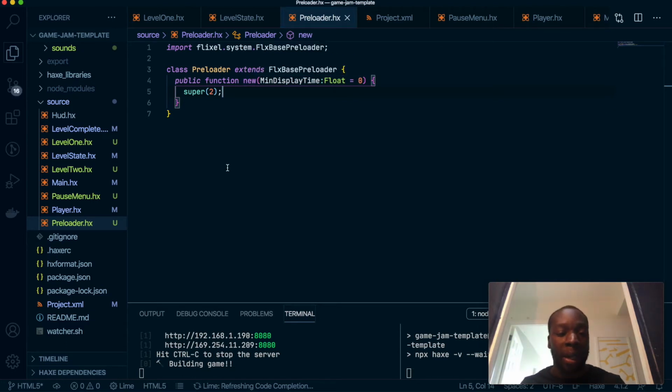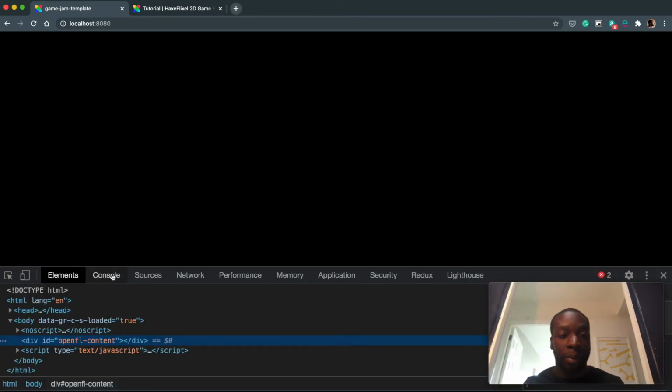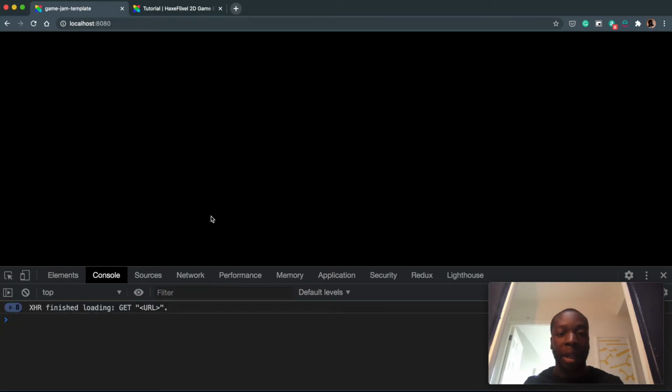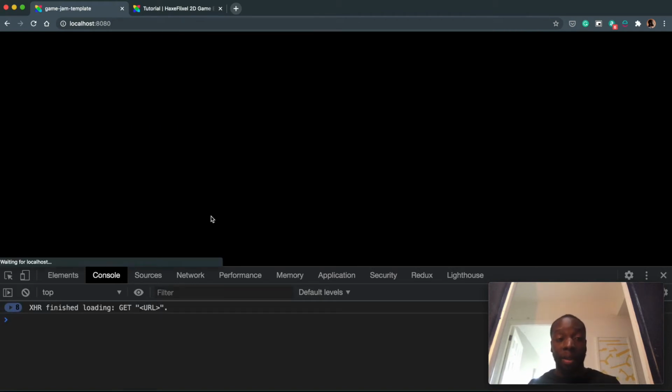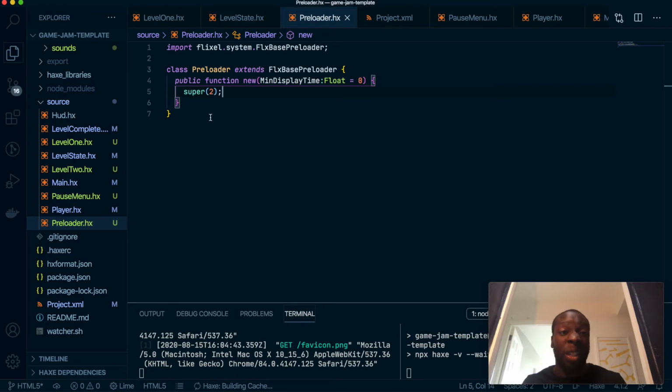So if we now run the game, we should see a black screen for 2 seconds, which is this, before the game loads up. Try that again. There we go. So you saw a black screen for 2 seconds, and then the game loaded up. So basically, it's running what we have here, which is nothing. So let's put something in there.